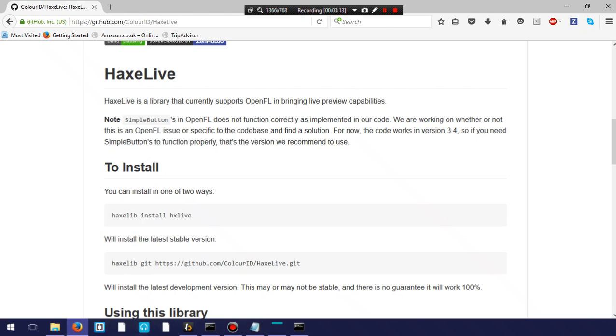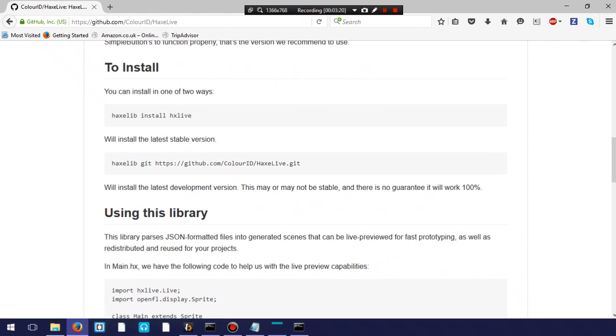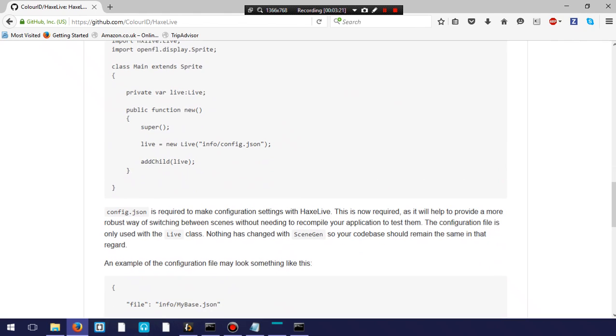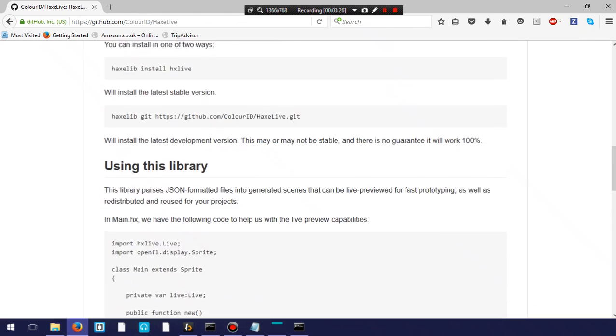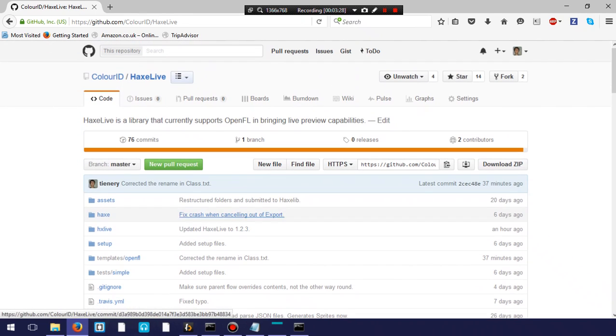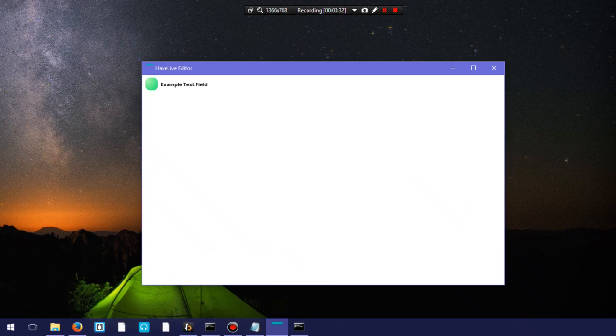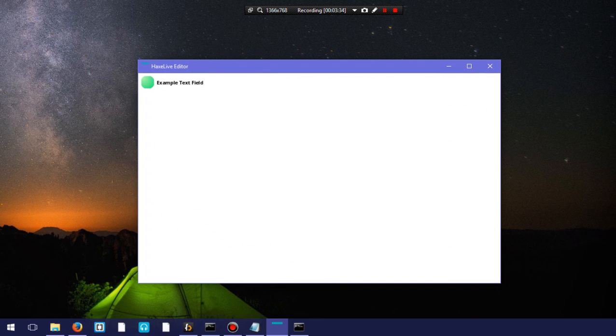So there's going to be quite a lot of work involved in creating something so ambitious, but let's not go into the specifics of StoryDev 2 or whatever. We are going to be creating the HaxeLive editor itself, and this is where we are starting. So as you can see, there is quite literally just a text field and a checkbox.